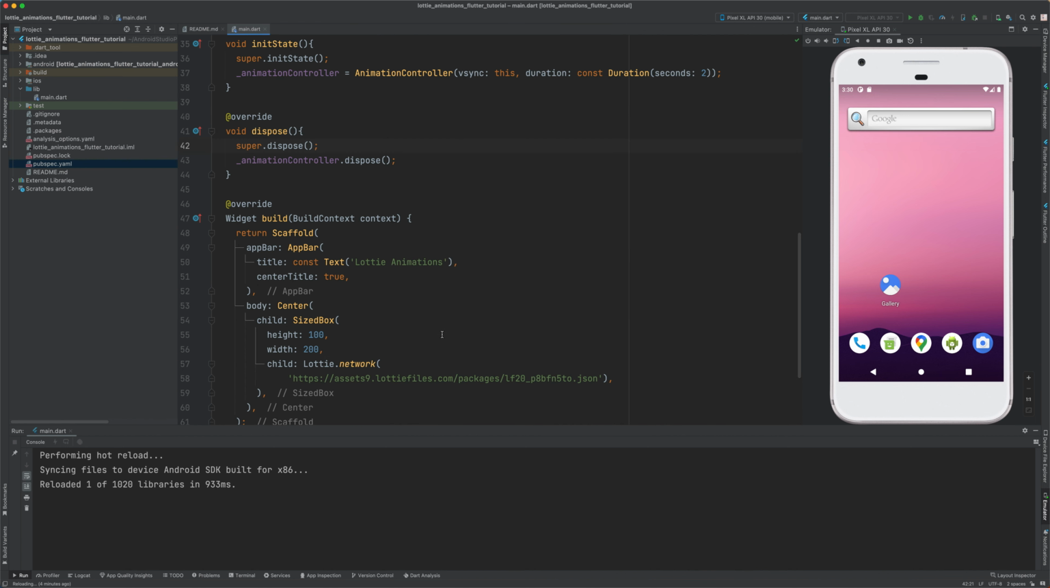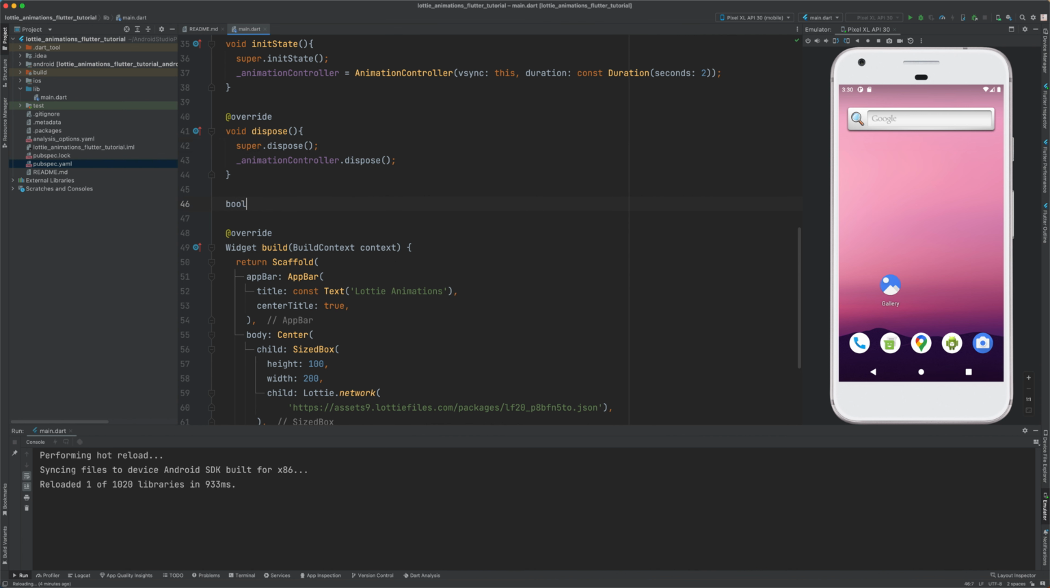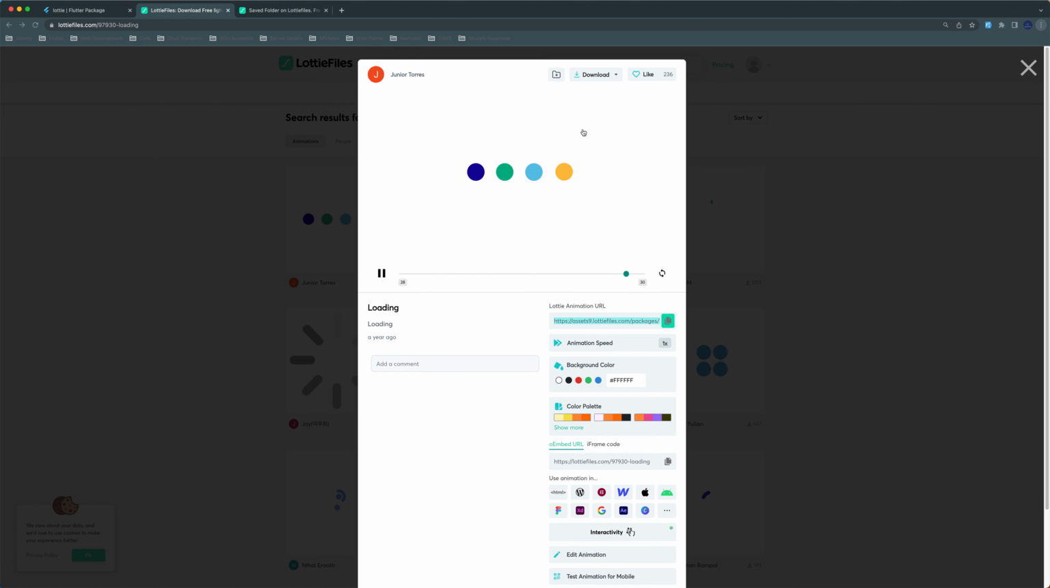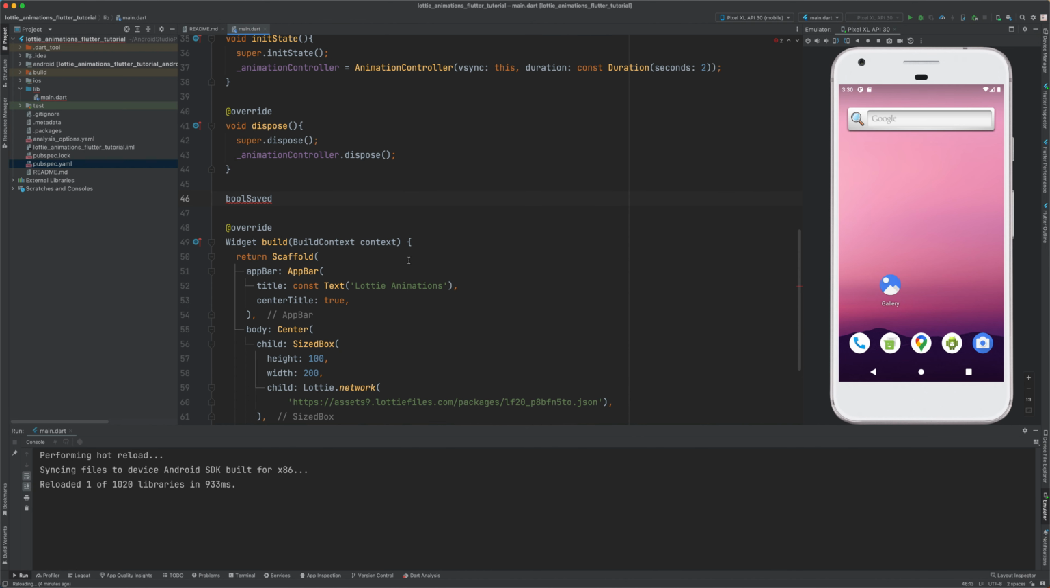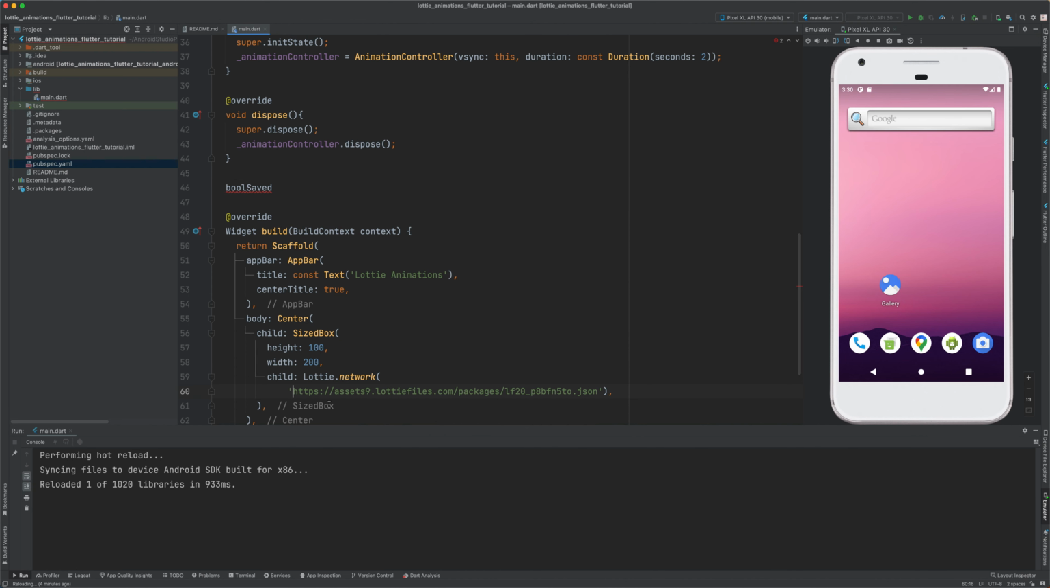And also we need to make a boolean so that we can control the state. But before we do this, let me just go back here. The next animation I'm going to use is this one. This is like a saved folder, whether you are saving a file, a folder, or anything, just an animation regarding that. So I'll copy this and paste it in here.